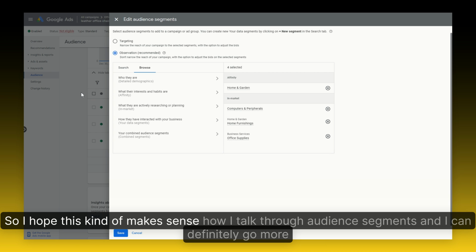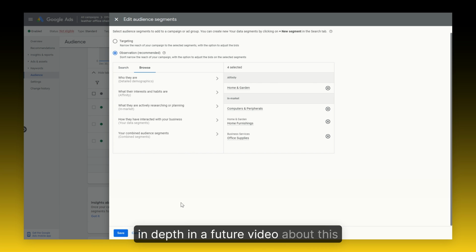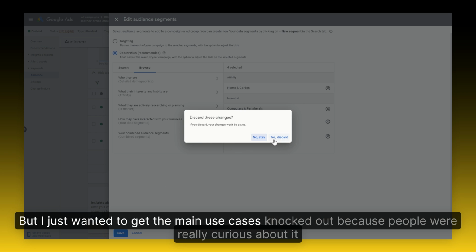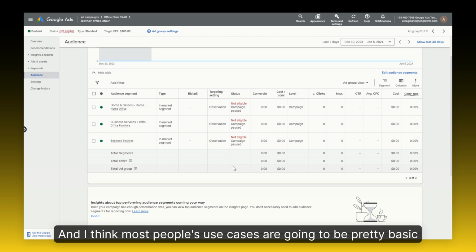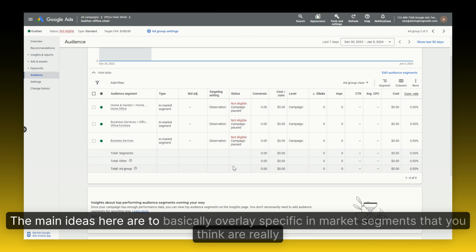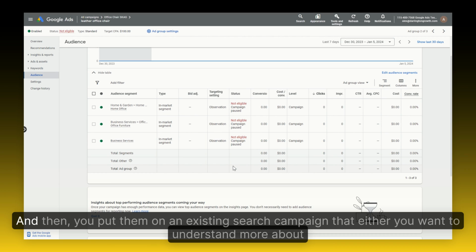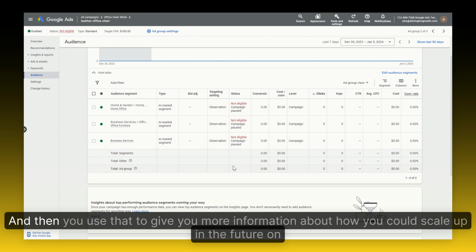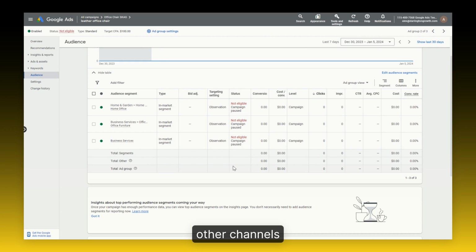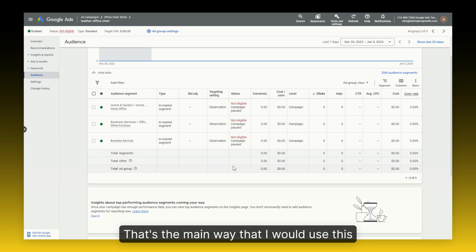So I hope this makes sense, how I talk through audience segments, and I can definitely go more in depth in a future video about this, but I just wanted to get the main use cases knocked out because people were really curious about it. And I think most people's use cases are going to be pretty basic. The main ideas here are to basically overlay specific in-market segments that you think are really high quality for your products. And then you put them on an existing search campaign that either you want to understand more about, or you're launching a new campaign with best practices, either way. And then you use that to give you more information about how you could scale up in the future on other channels. That's the main way that I would use this.